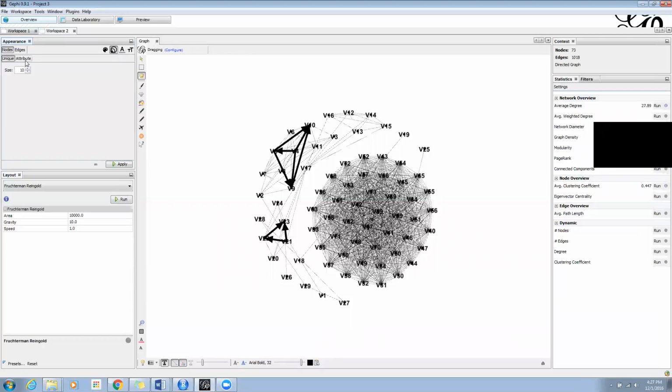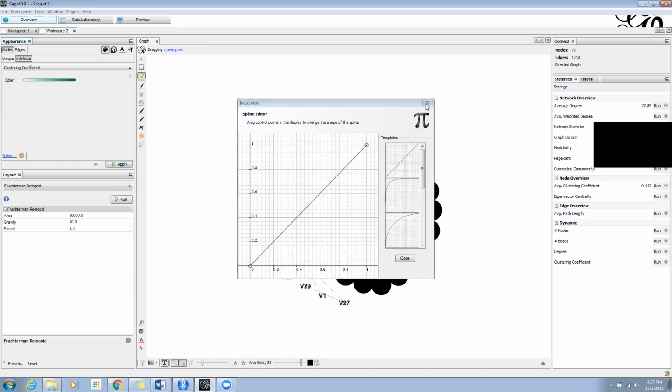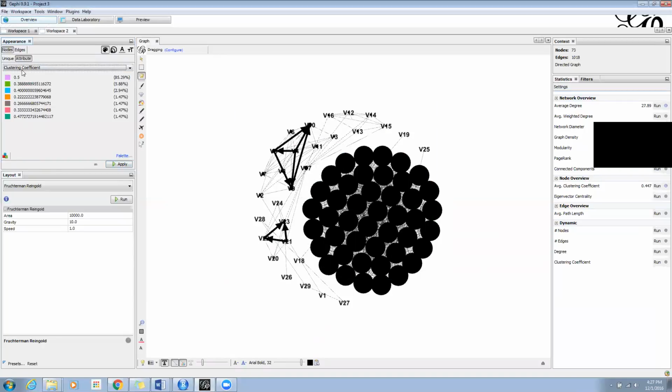So for the size, I'm going to use the attribute of degree centrality to size my nodes by degree of centrality. And I'm going to color code them by the clustering coefficient. And I guess they're going to be on a scale. I can change these colors if I'd like, or customize the colors.